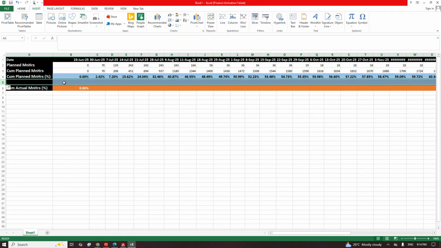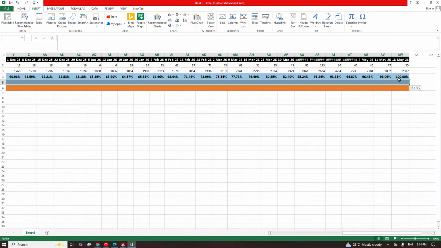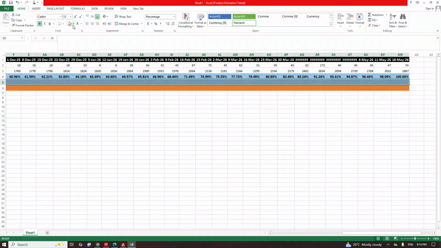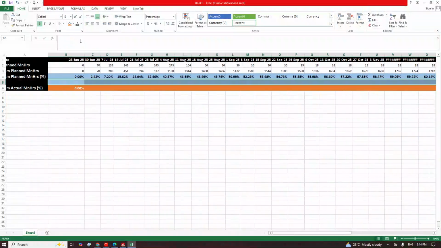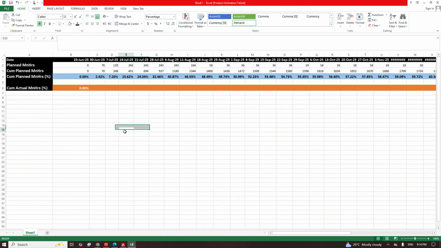Then in an event that your project management don't need to see how your bar is being distributed, you can remove it. But let's just keep it for now. Okay, so let's have something like this. Now this will be my actual plan.